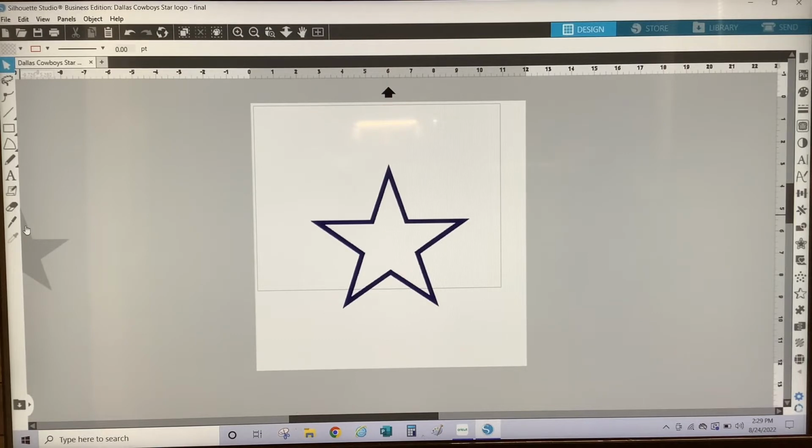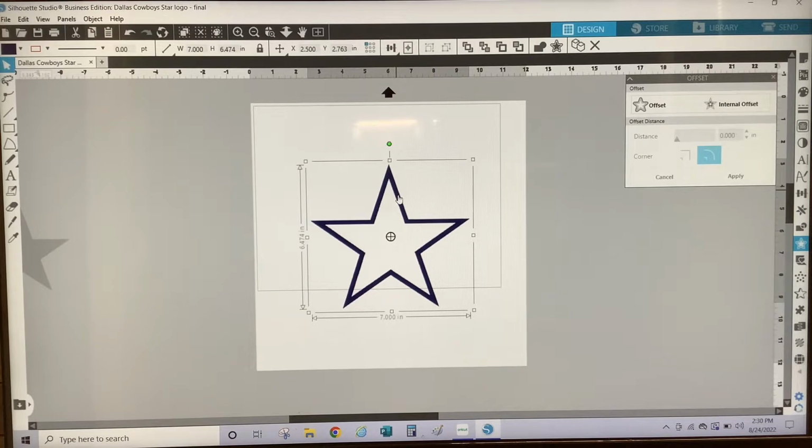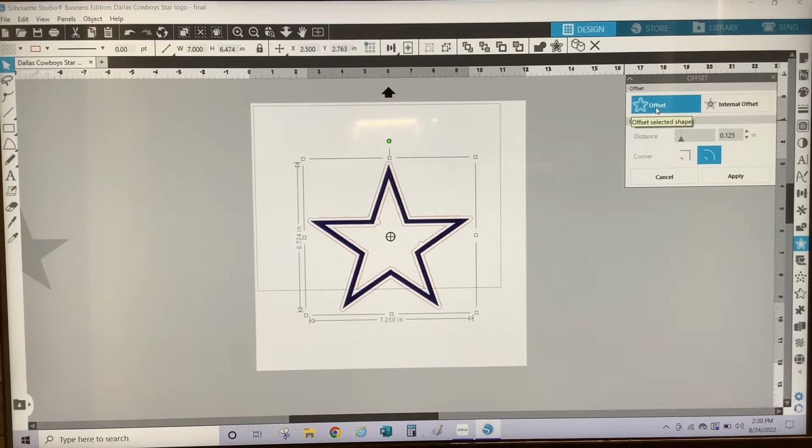So to add an offset, you would select your offset panel, and then on the offset panel is the icon that looks like a little star right here. So you would select your offset panel, select your design, and then on the offset panel, you notice that there are two different types of offsets. You have offset and then you have internal offset. I'm going to select offset, and that's going to put an offset on my outer star.